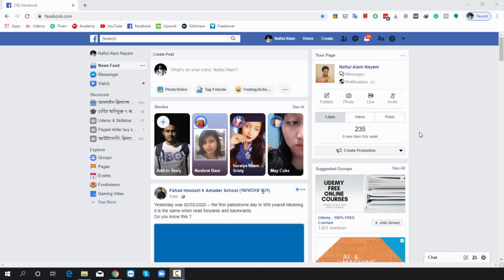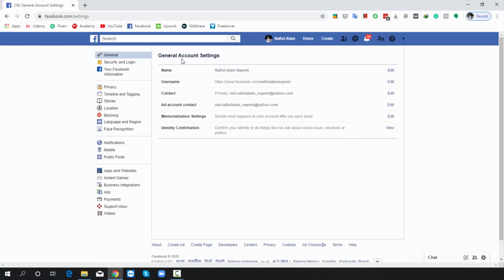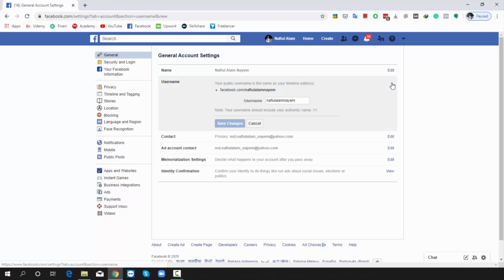For that you have to go to the settings option. I am clicking here, then choose Settings. Now please follow General Account Settings. Here you will get the Username option. At this time you have to click the Edit option. Look, this is my Facebook username, or you can say Facebook profile URL name.